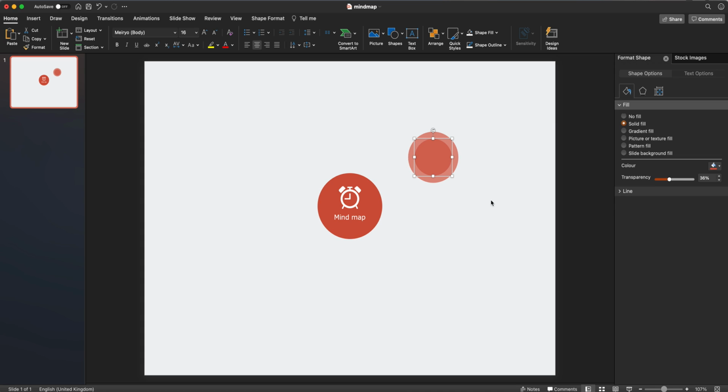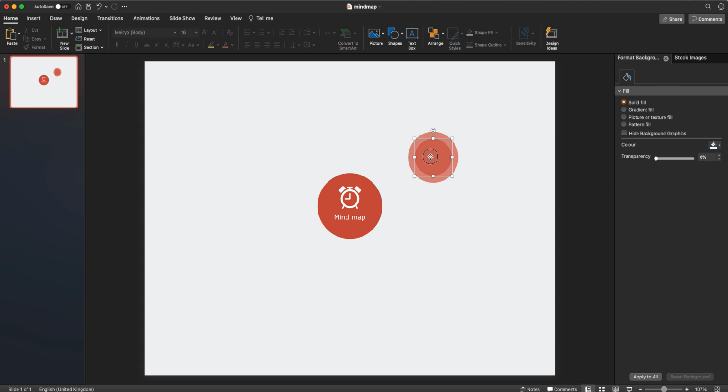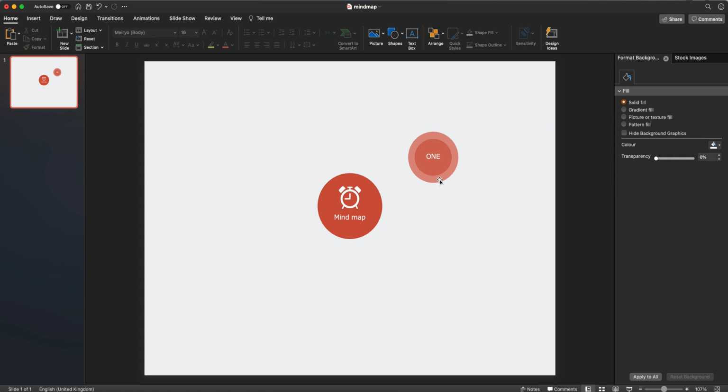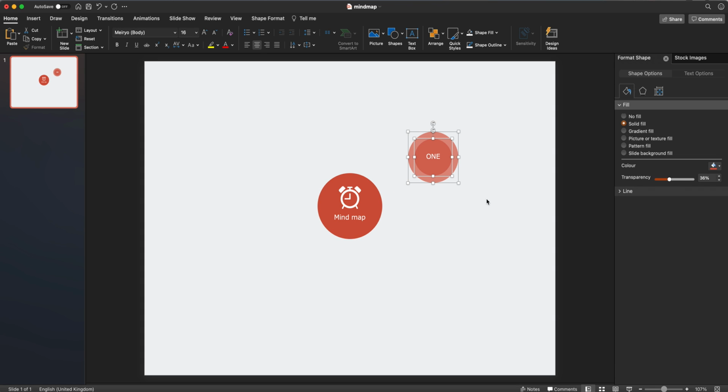So we've got our center one there, and again we can then double click in that. I'm just going to put number one in there. So we've got one, and that's going to be one of our center elements. So I'm going to drag and select so we get all of the components. I'm going to copy and paste that, move that round to the other side. We'll make that number two.